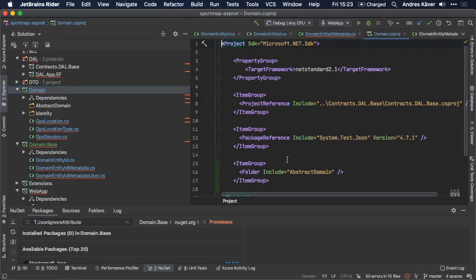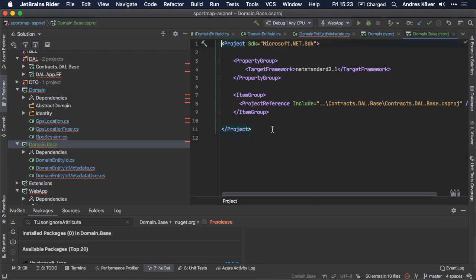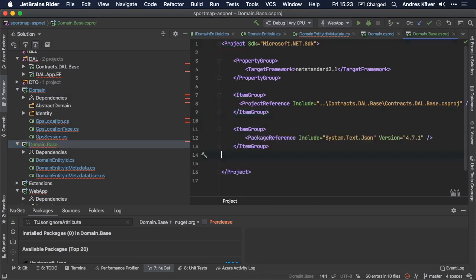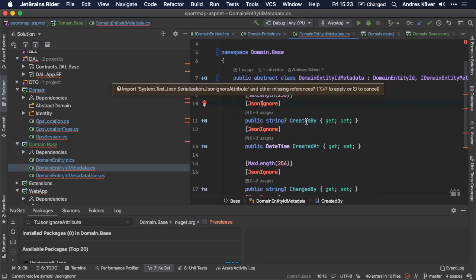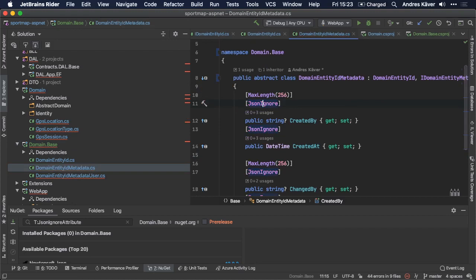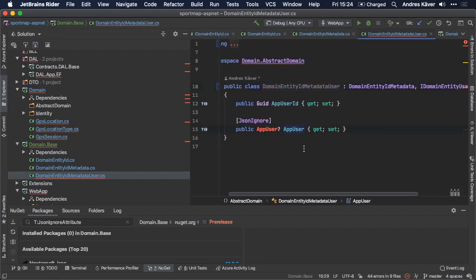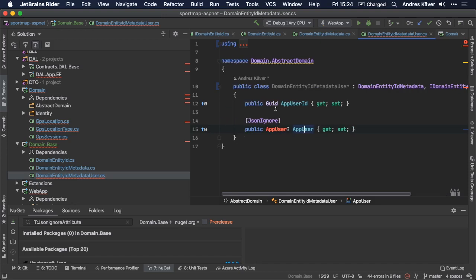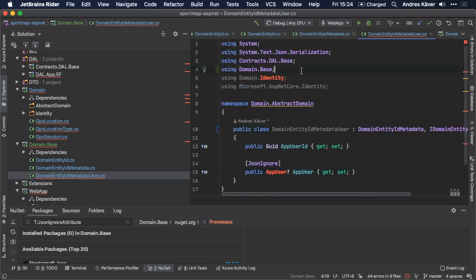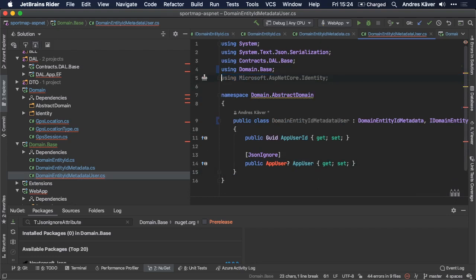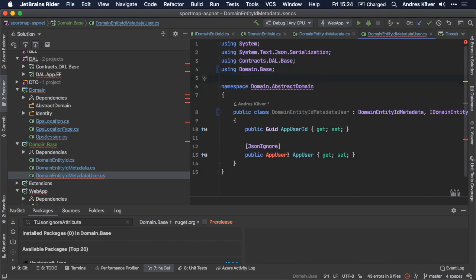So what was the package here? System.Text.Json. Okay. So let's that one gonna be this, and that one also. No, that one I need probably.